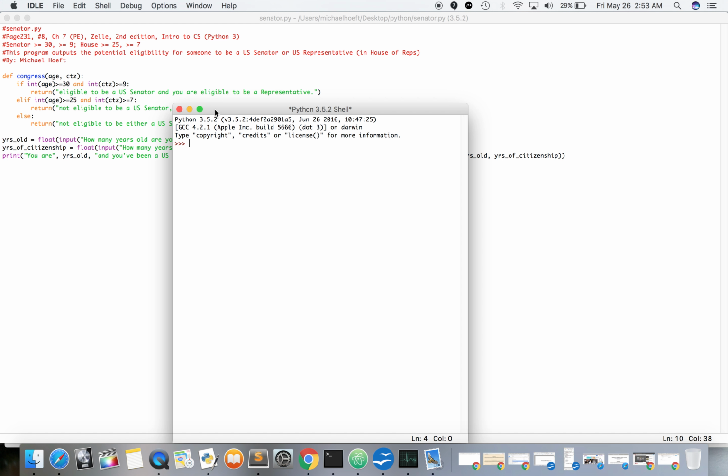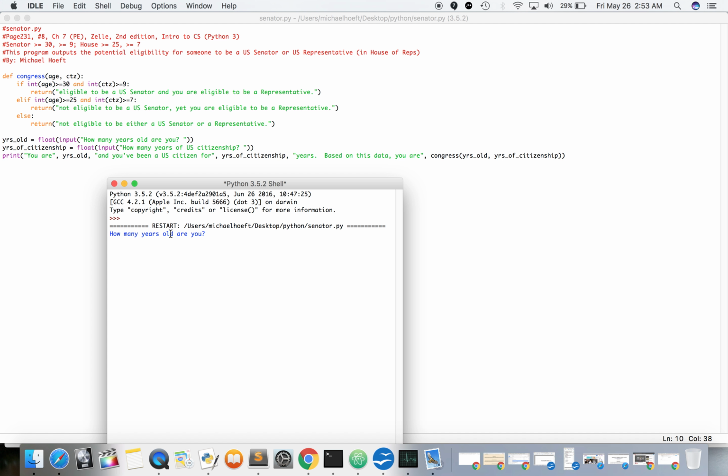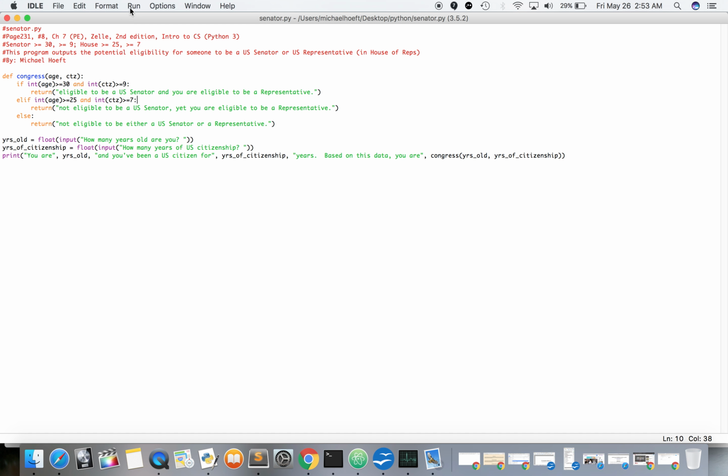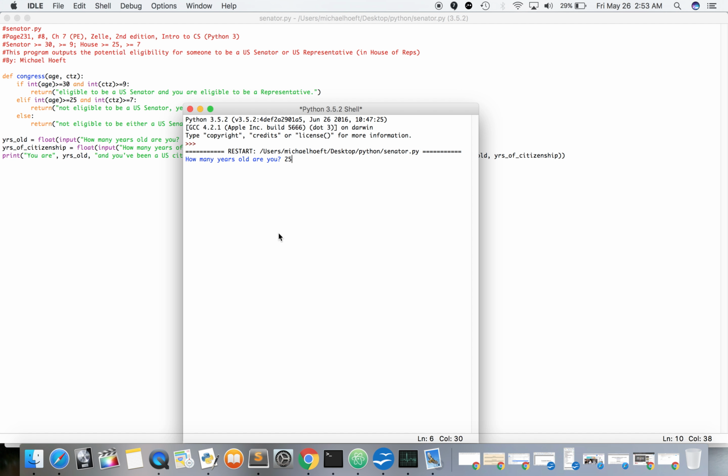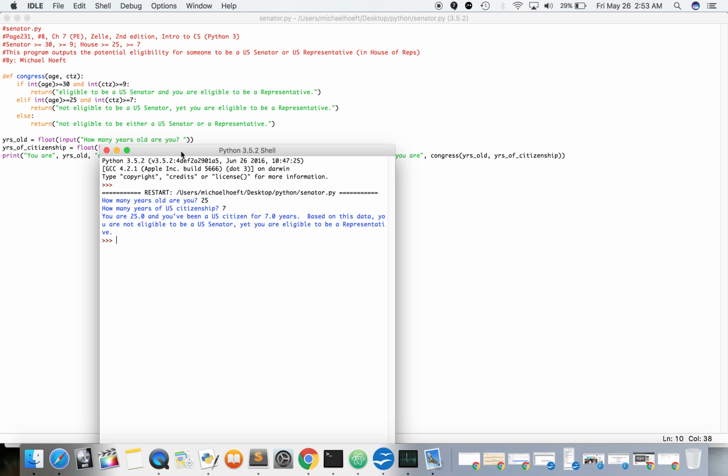Now let's try again. Let's do these edge cases, right? So 25. So 24.9999, and then 25. Neither one qualifies, even though you're almost 25, because it's not greater than or equal to. Let's run it again. So 25, 7. You are not, yet you are eligible to be representative.